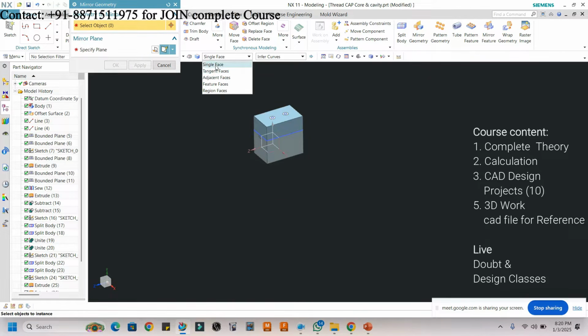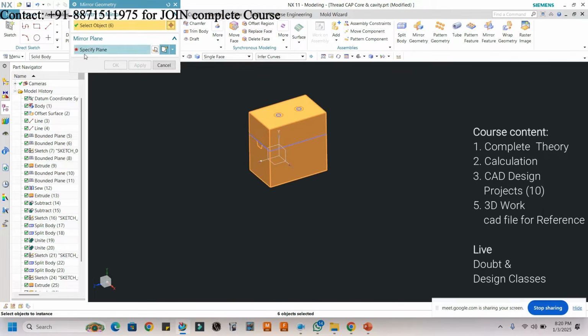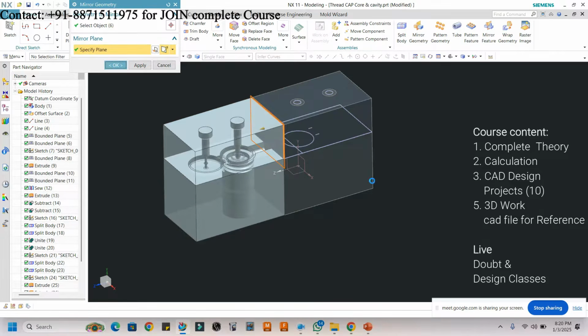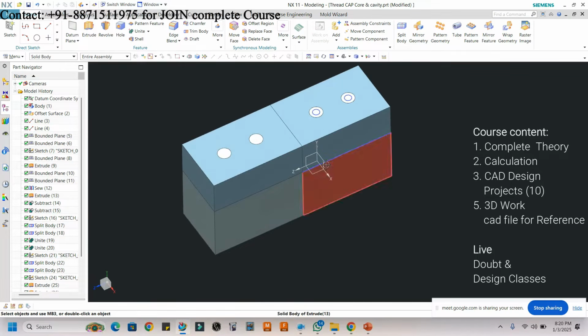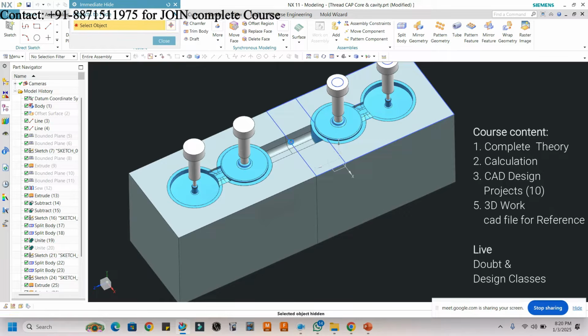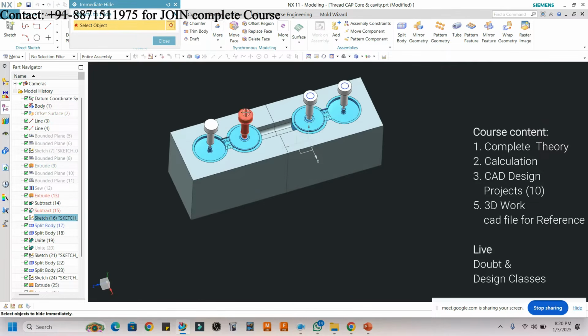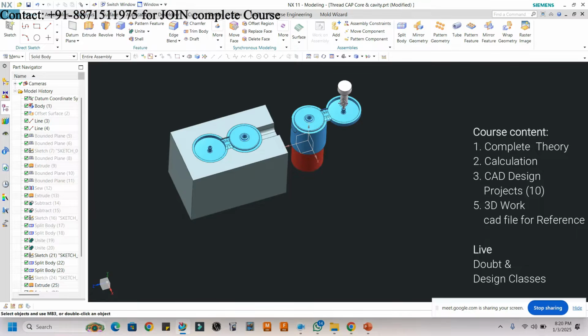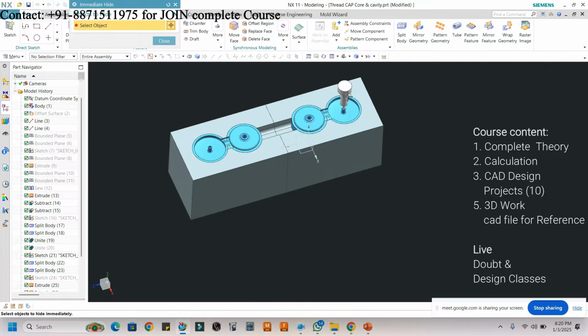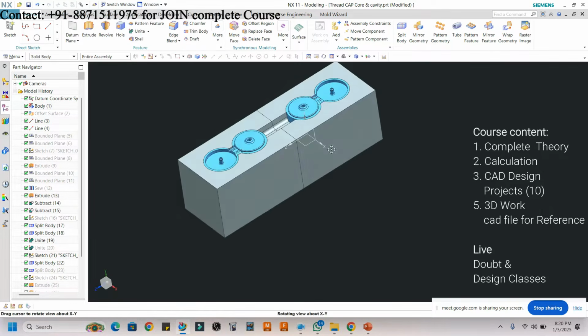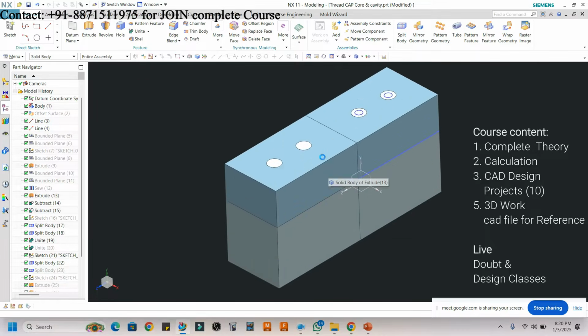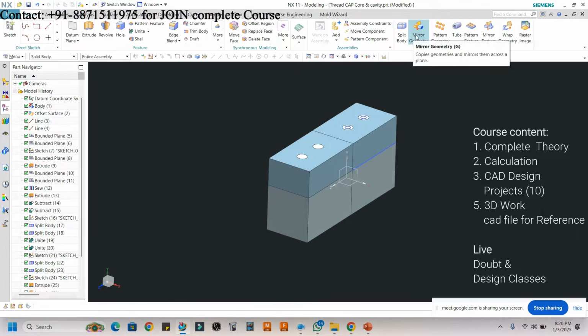Yes. So here you can see, 1 minute. This is the solid body. Select the solid body and select the specify plane. Here you can see that. Now see here, what is this? 2 cavity. I have prepared 2 cavity, for example. And here you can see 4 cavity.